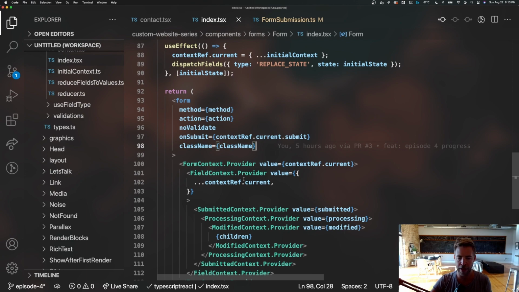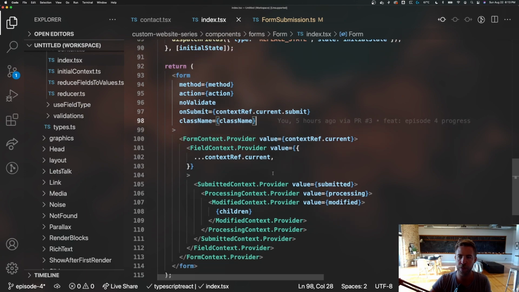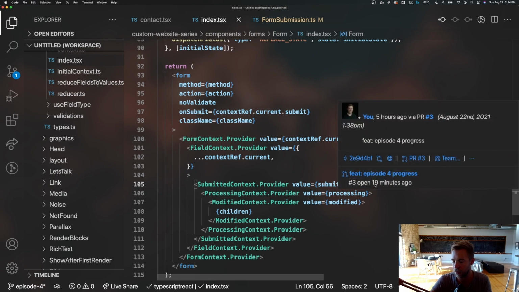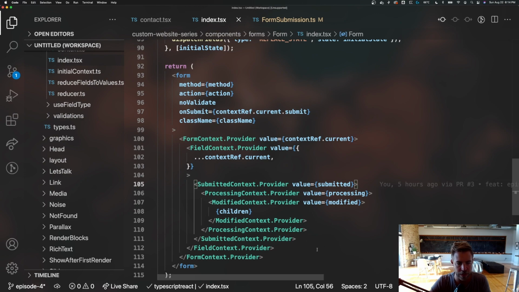So we have a bunch of providers in this form. And the reason is because with providers, you want to separate out your concerns so that if a component only cares about the processing state, then they can use the processing context only, and then they don't have to re-render every time a field updates, right? And then the submitted state, same thing. If your component only cares if it's been submitted or not, you don't need to know when every field changes every single time. So by sending this information down granularly, your components can subscribe only to what they care about and not what they don't.